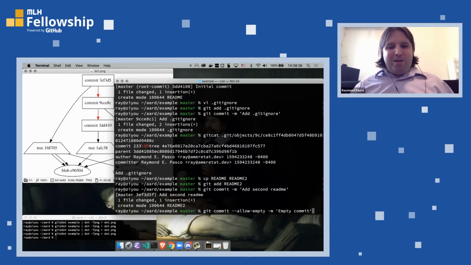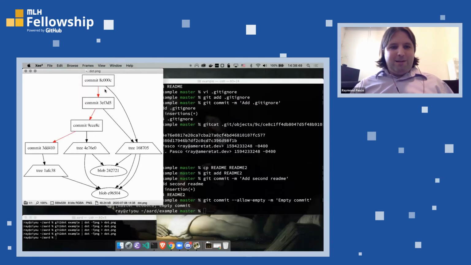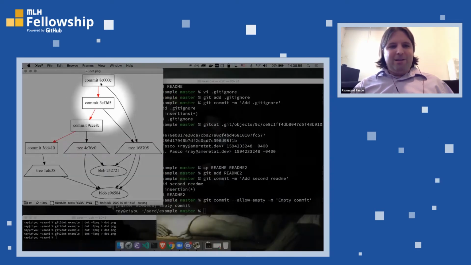Normally, if you try to do a commit with nothing, Git doesn't allow you. That's why I put that extra option, allow empty, to override that. Update this. Okay. Now you see, this is our previous commit that we were on. That was 3ef, etc. We have a new commit, but we didn't change anything. It's a new commit, to be sure, but they both point to the exact same tree object.